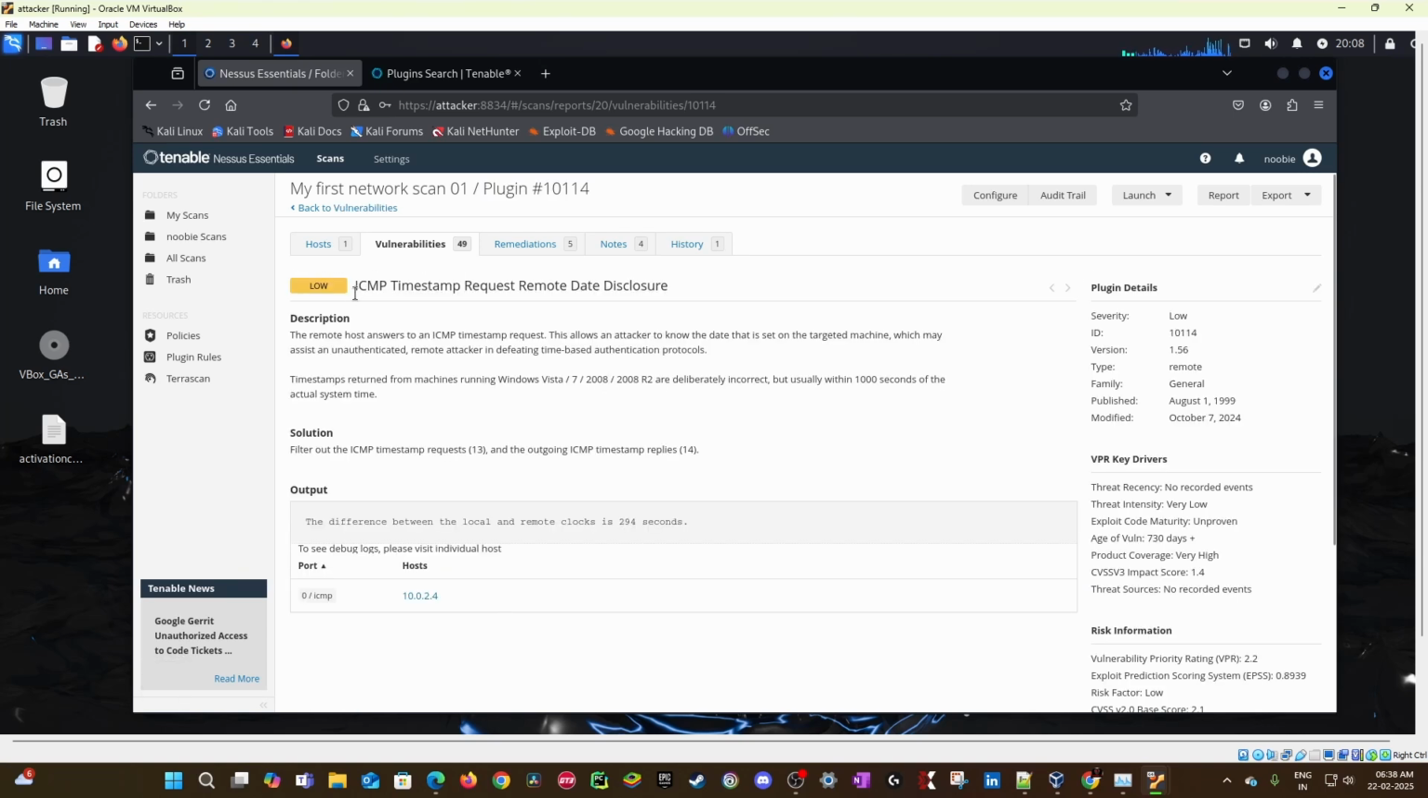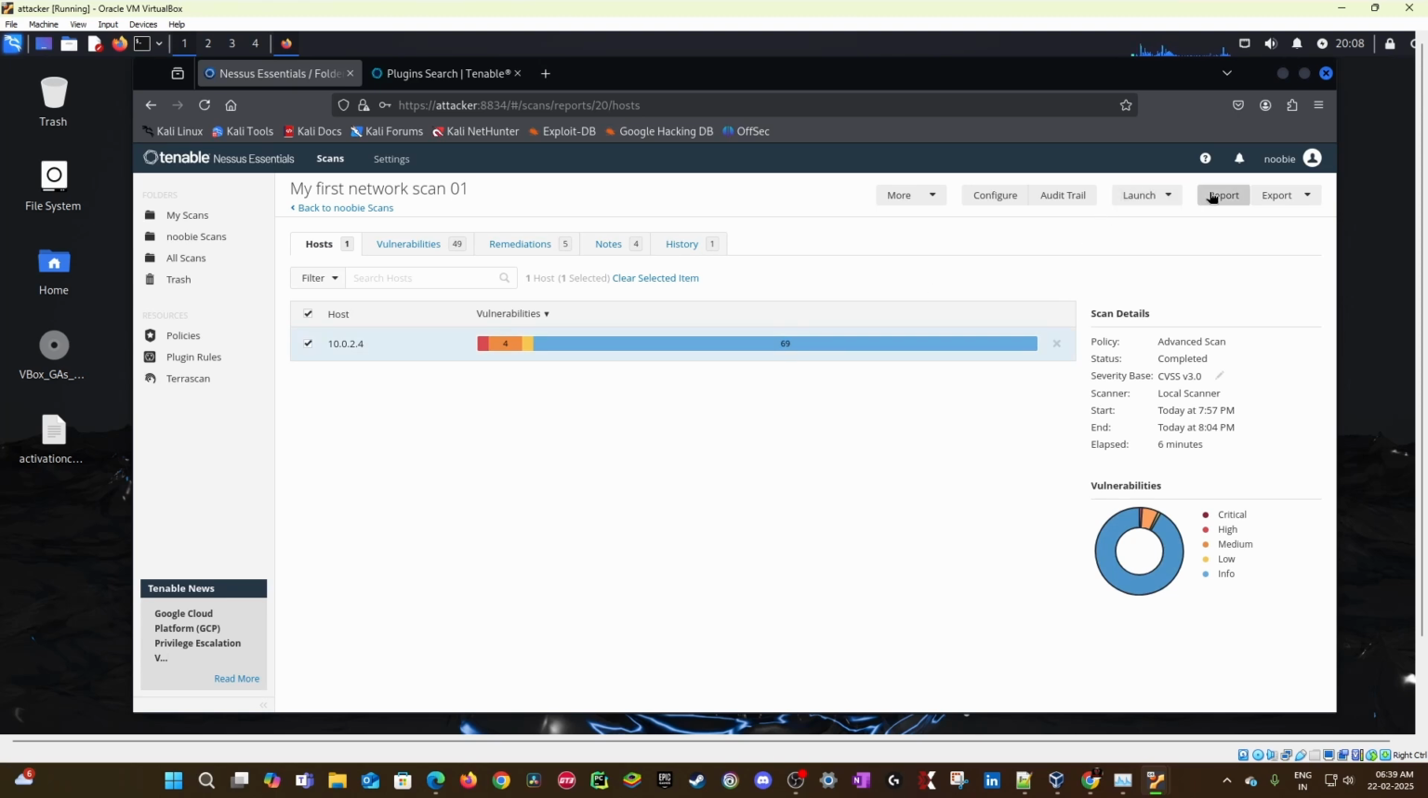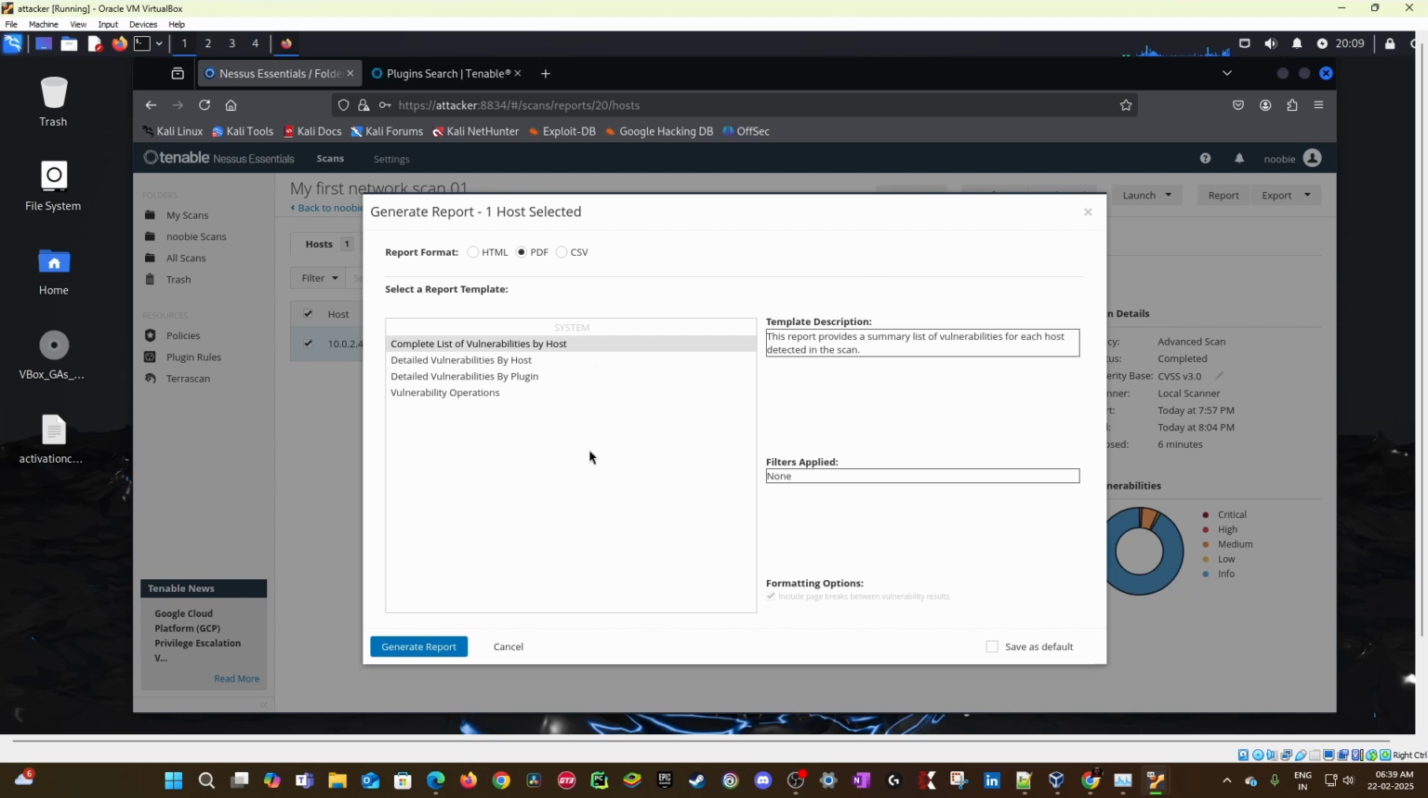So it says ICMP timestamp request remote date disclosure. Okay, this is a low, and this is mixed. So here, as I mentioned, this will be very clear when we compare the previous unauthenticated scan and the authenticated scan results. We can do it now, but I would like to export it and then compare both the PDF reports. So let's choose the host, report, everything here, and then generate.